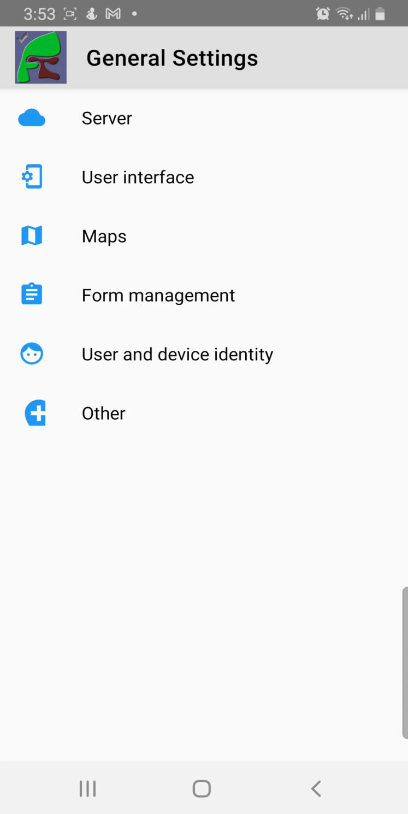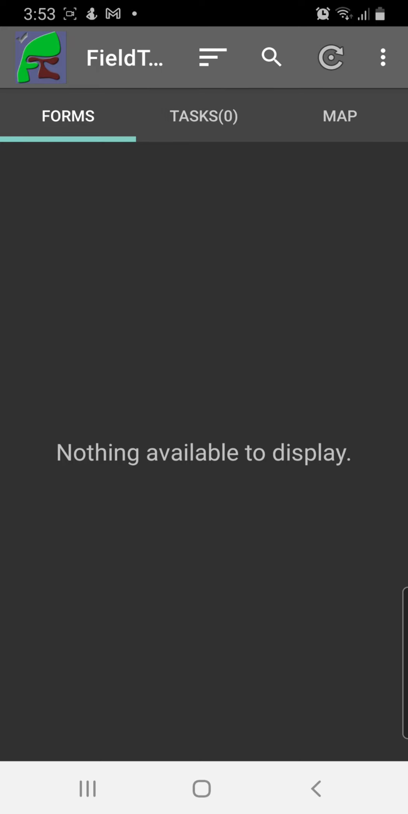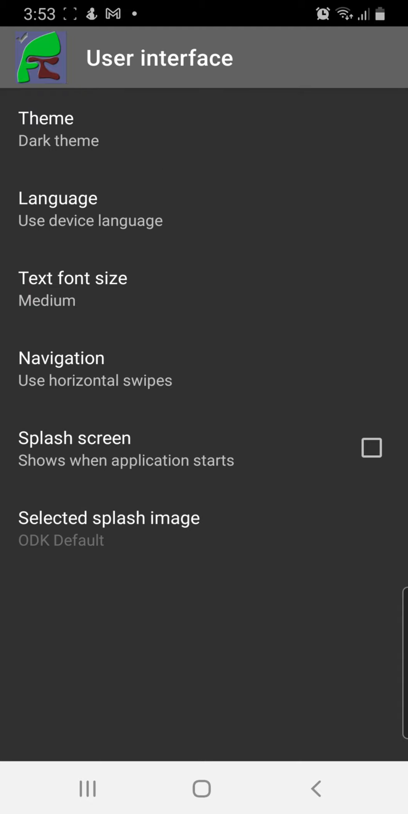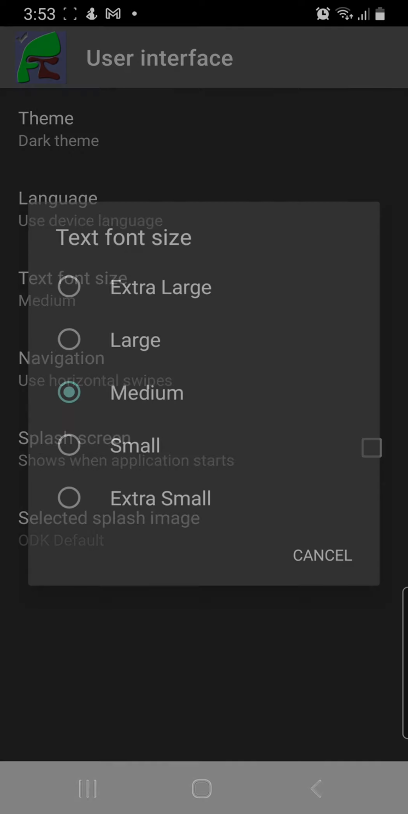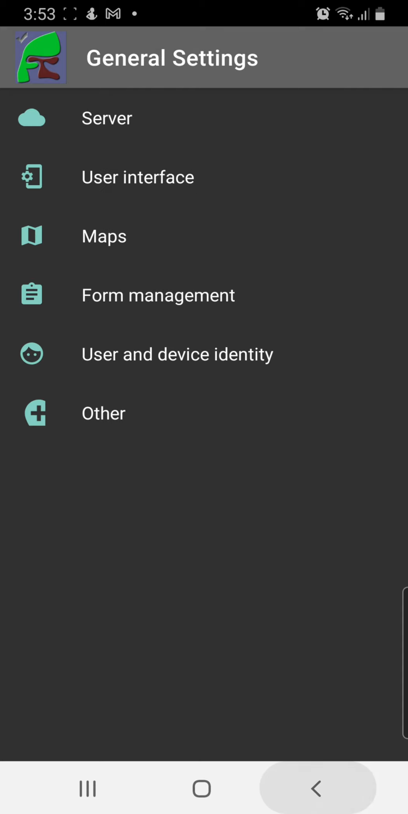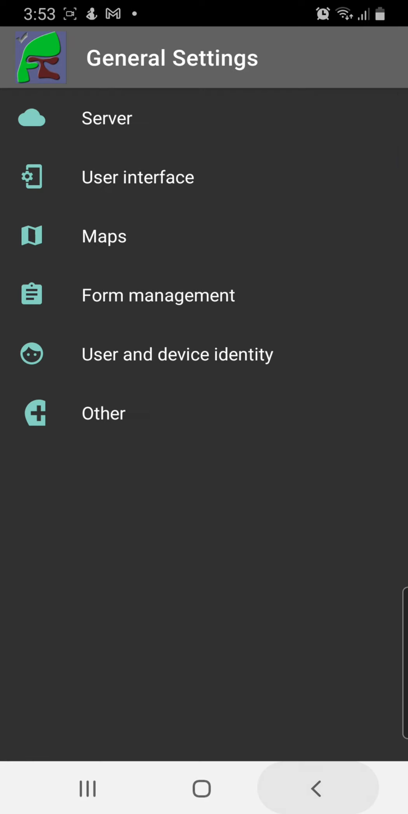We can have a quick look at some other settings. User interface. If you want to change the theme, we can make it dark. You can change the size of the font of the text if it's too small or if it's too big. And I think they're the only settings you need to worry about there. Under form management, there are some more options you can change, but again, I think it's best to leave all those at their default settings.